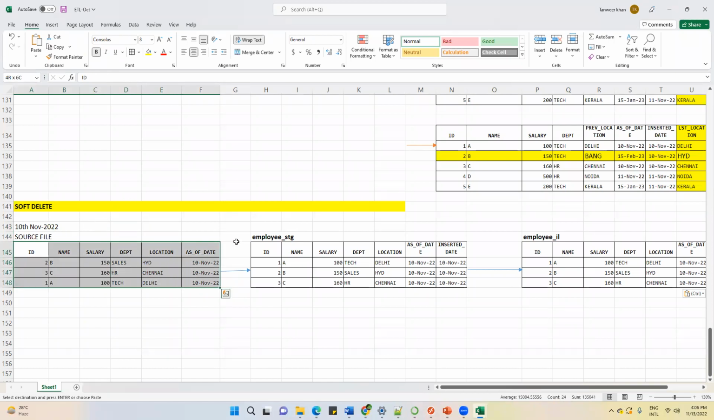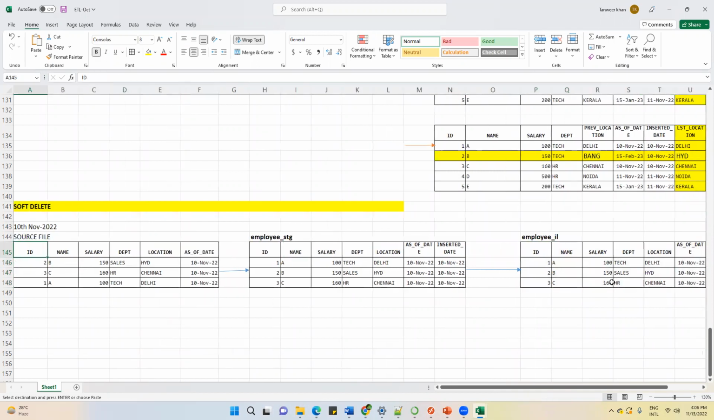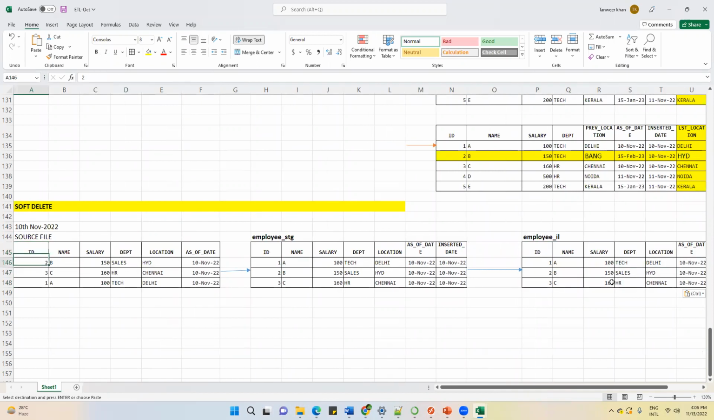So on 10th of November, this is the data I received from the source team. This data I have loaded in a staging table. This is the data in staging. The same data I have loaded in the integration layer. I'm not bringing in the access layer now, we will discuss that down the line. So far clear, a very straightforward scenario.